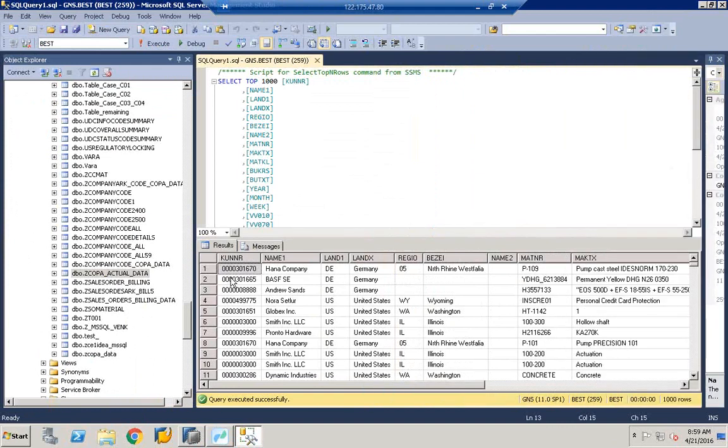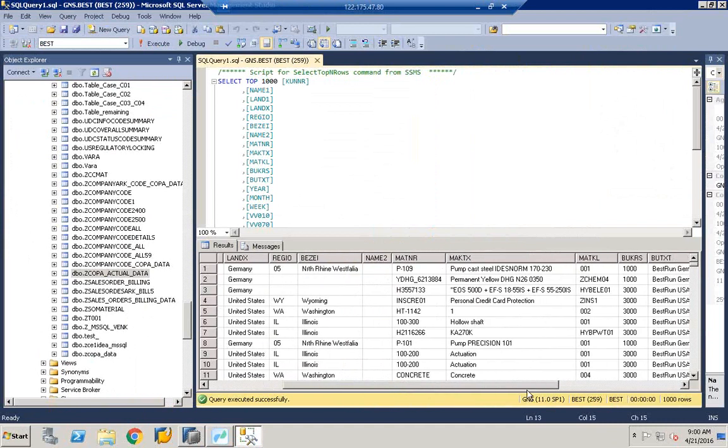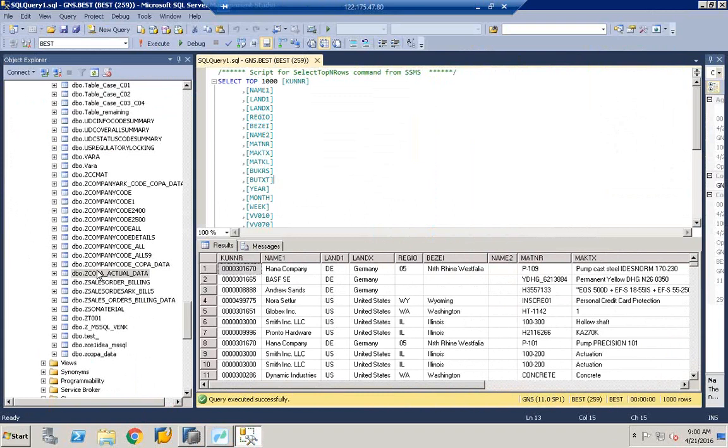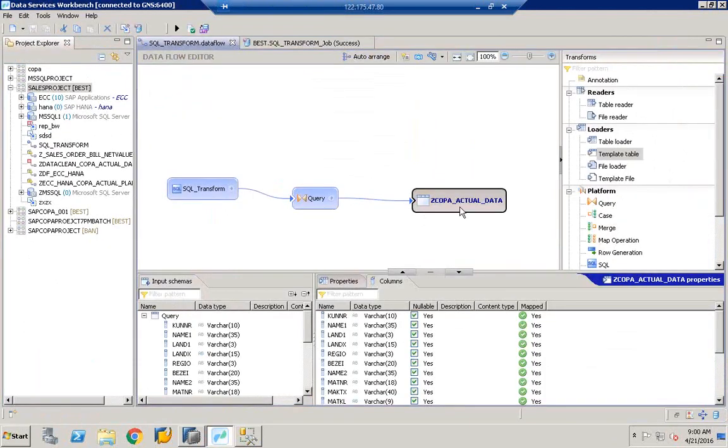So here you see the customer information, gross revenue, net revenue. Then we populated this table using SQL transform into the target.